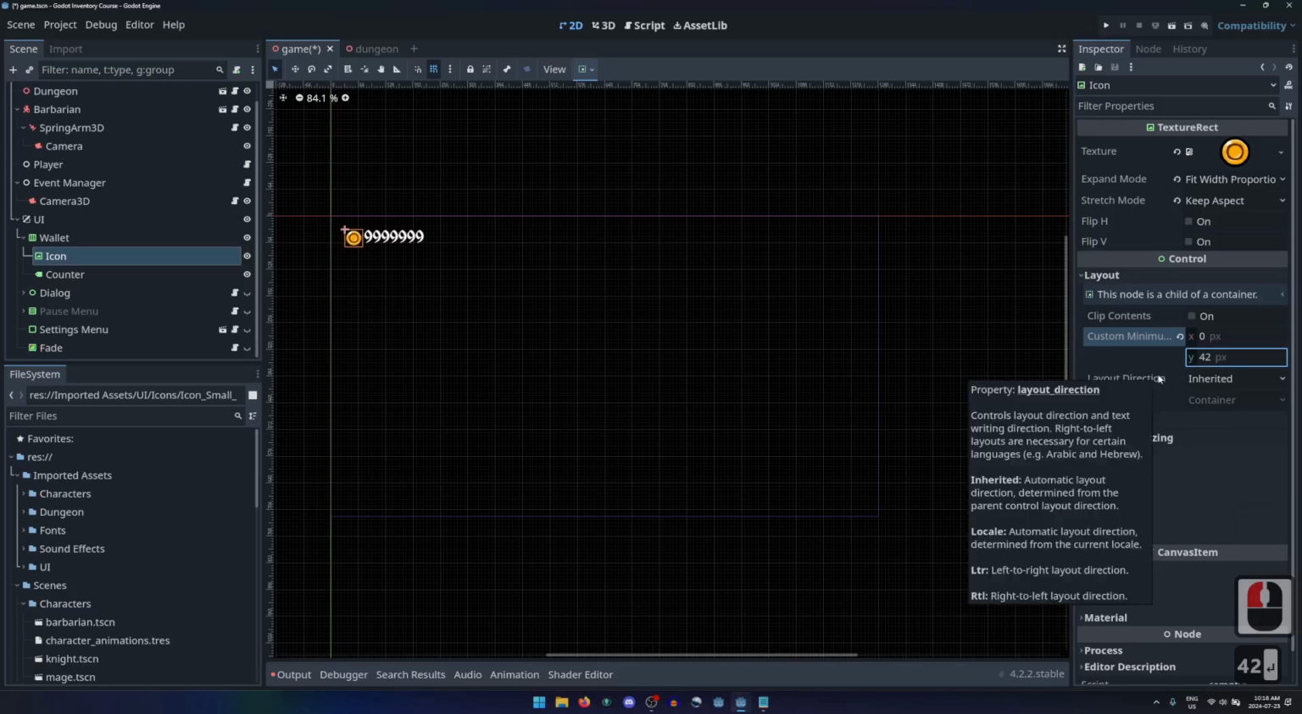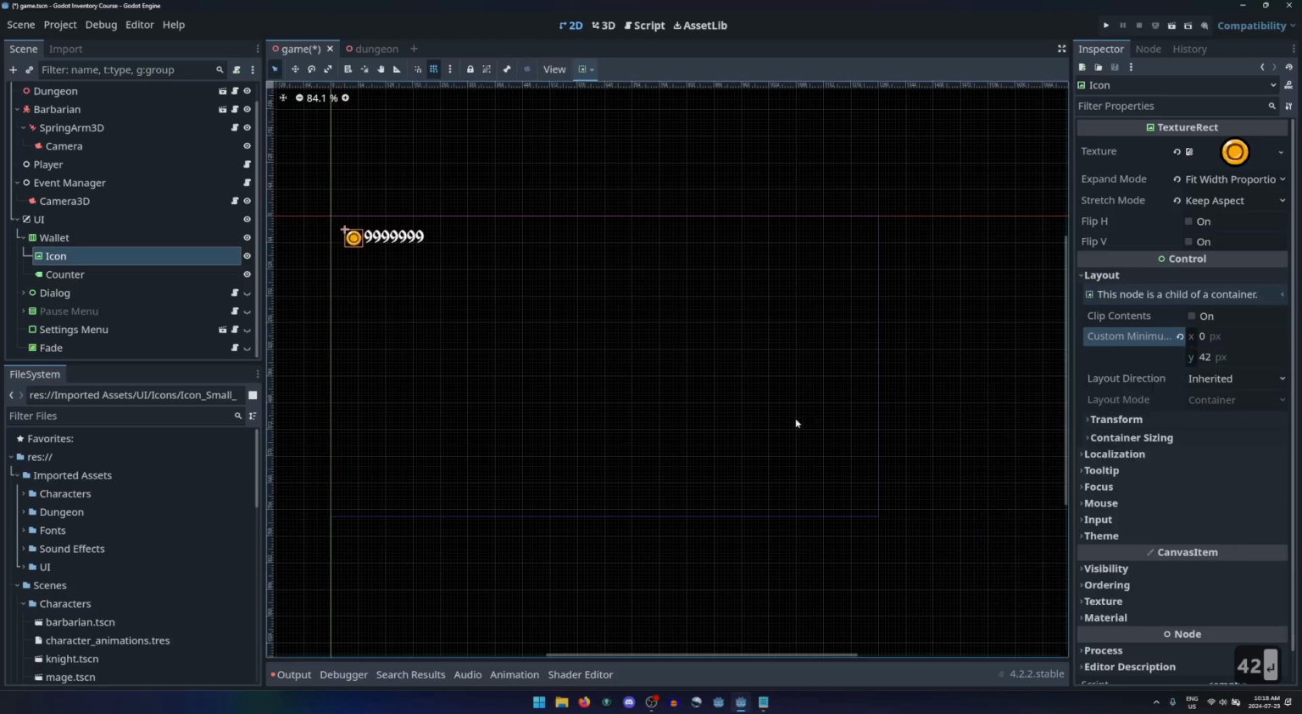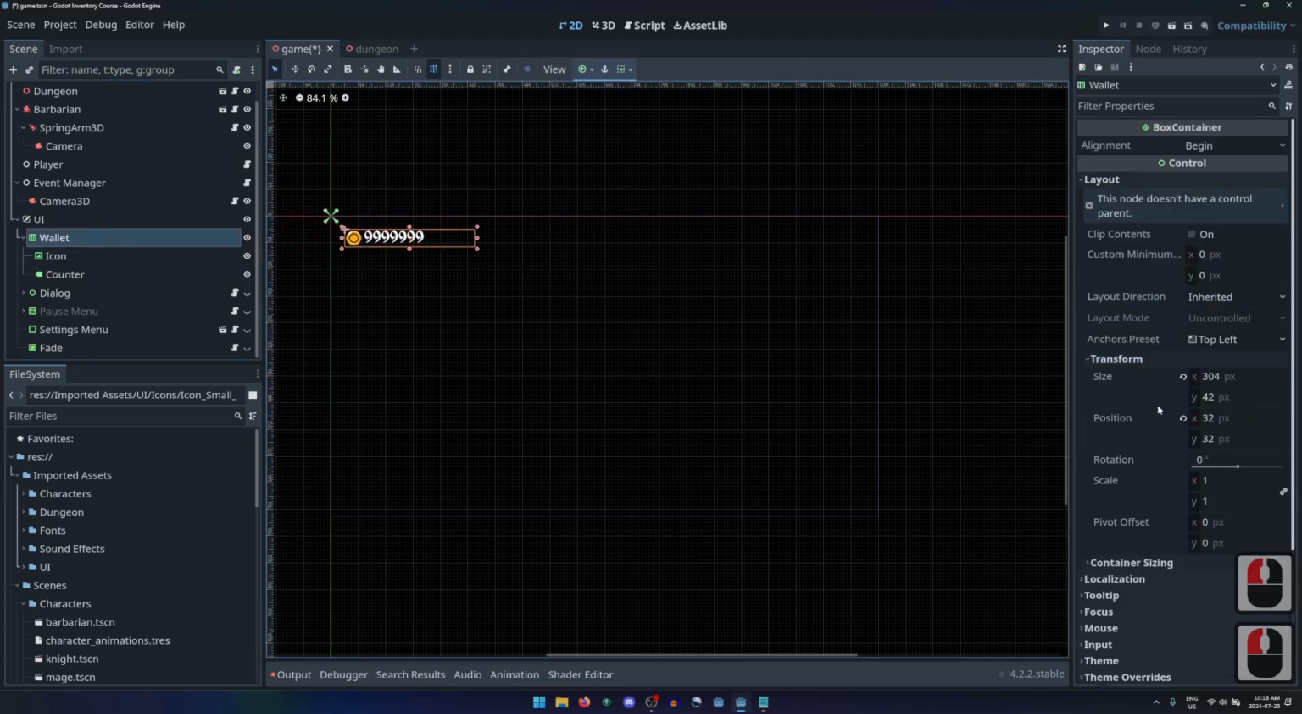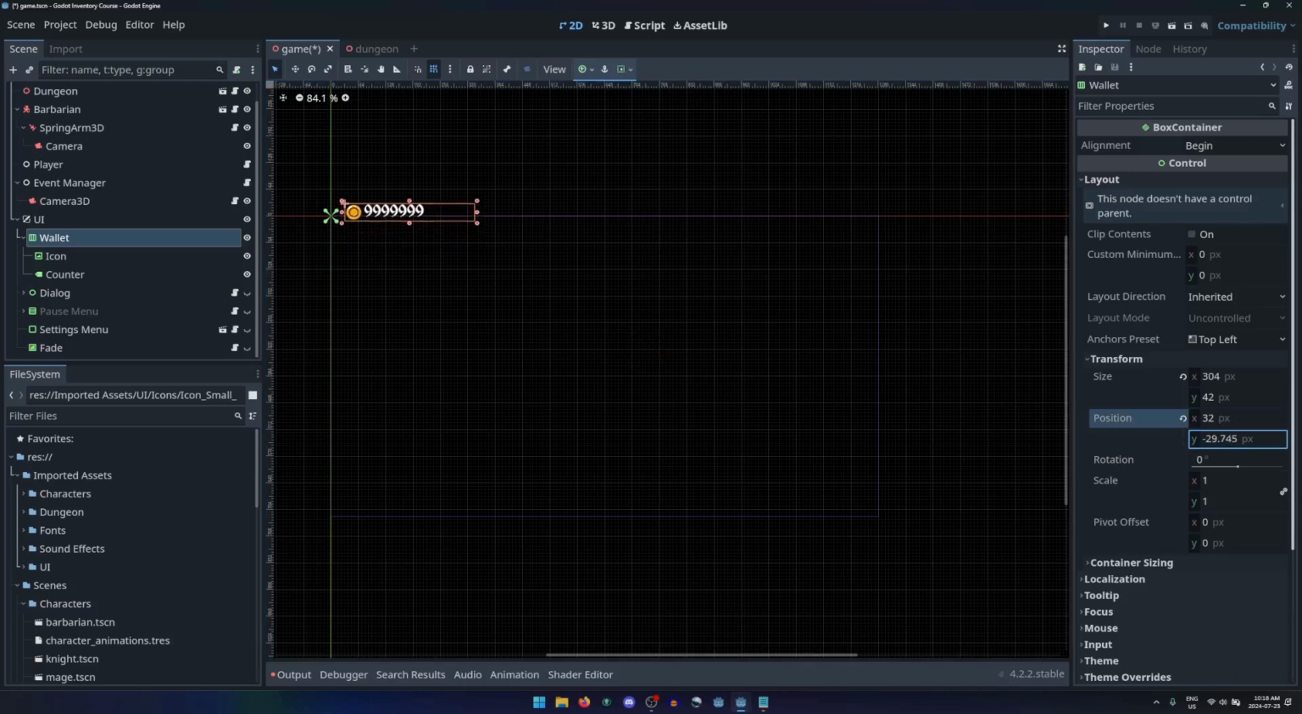I would also like to keep the canvas clear of irrelevant information while the player is playing the game, so I'll have the money counter hidden when it isn't needed. Selecting the wallet node, we can click and drag the position Y value to see how it can move up off the screen to hide and back down again to show itself.